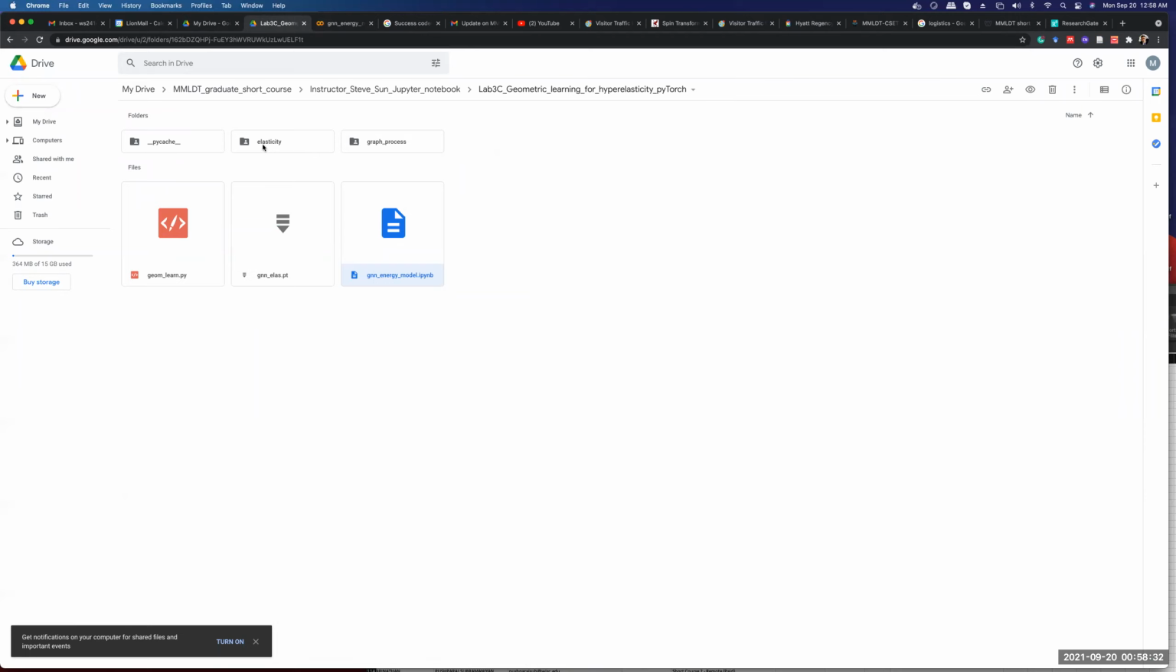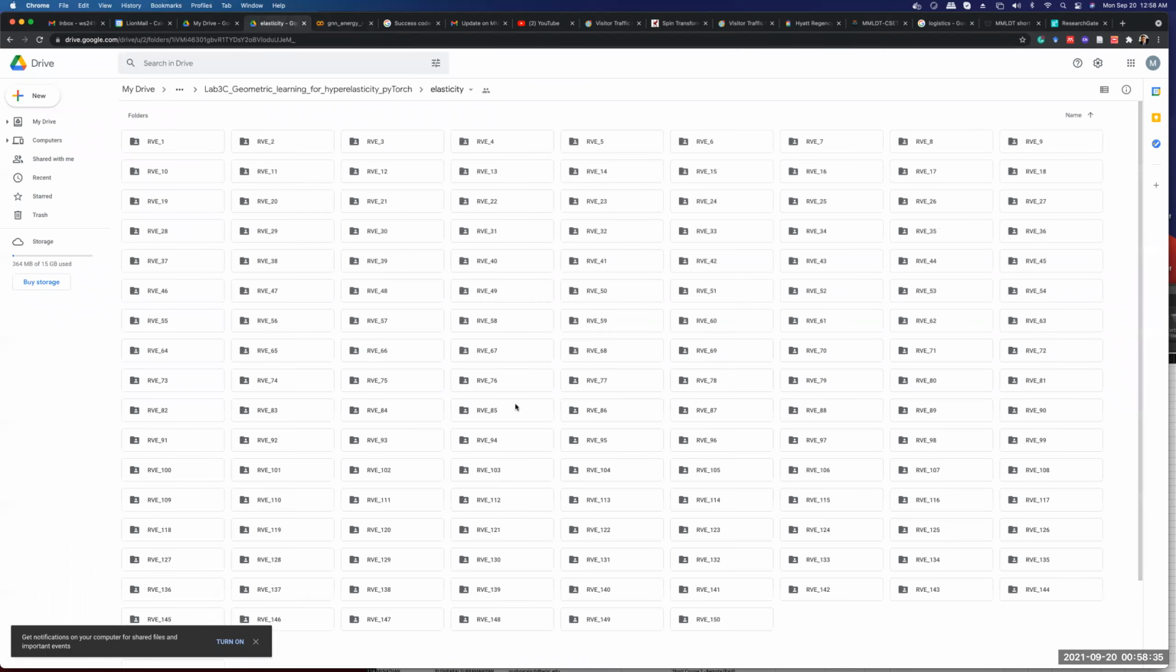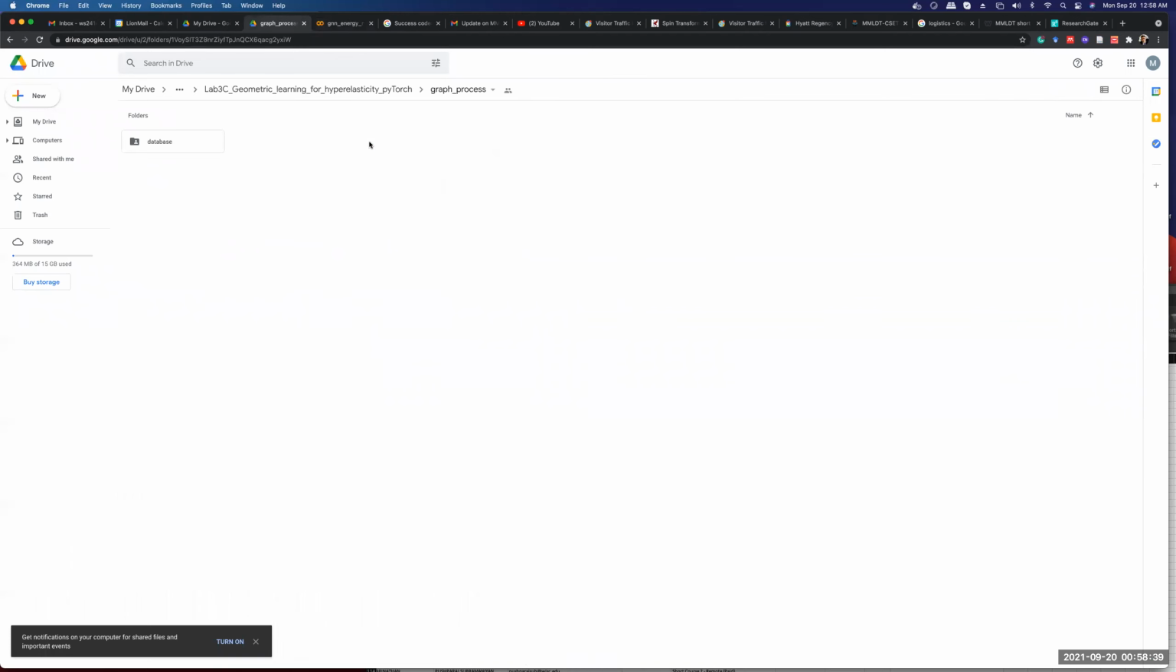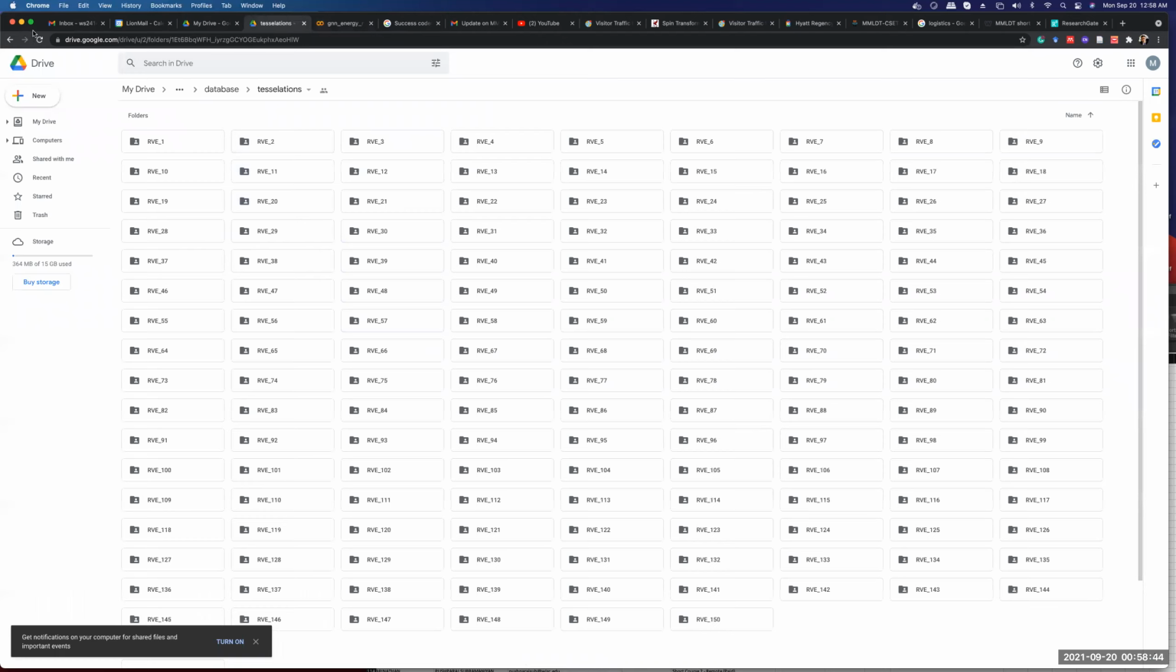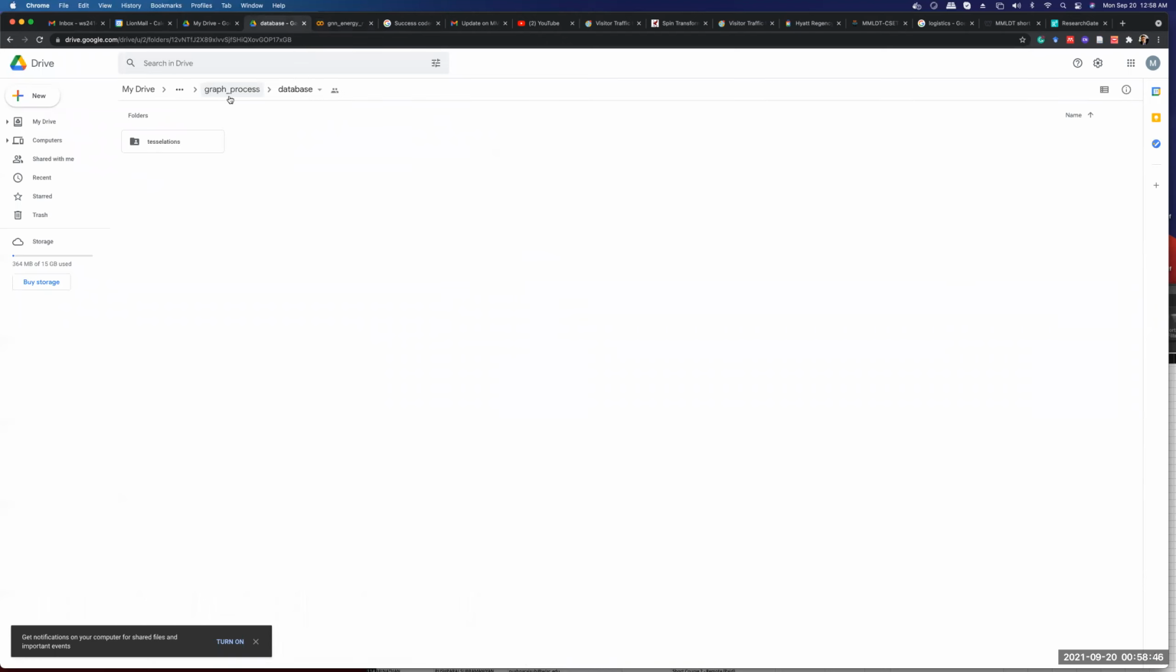So you see these two folders here. If we click on it, you can see the microstructure information here. And then you can also see the other database that provides the graph data. So let me go back to here.